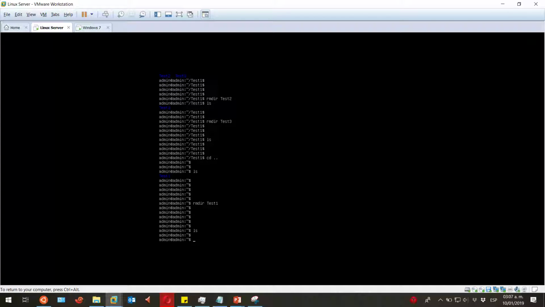So guys, as you can see, it is pretty easy to create directories and files, and also to move files between each of them and to remove them as well.